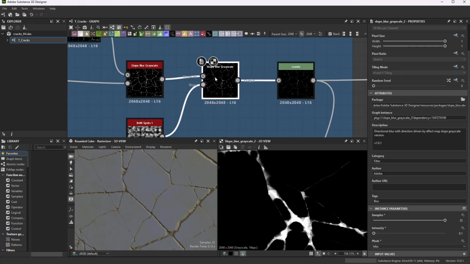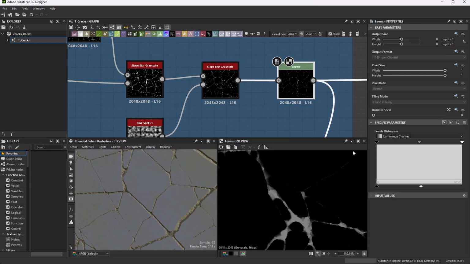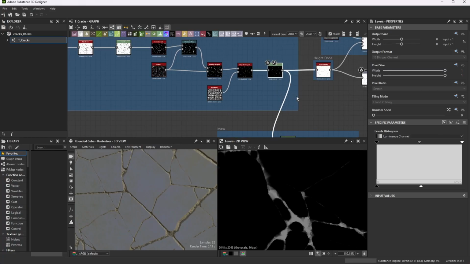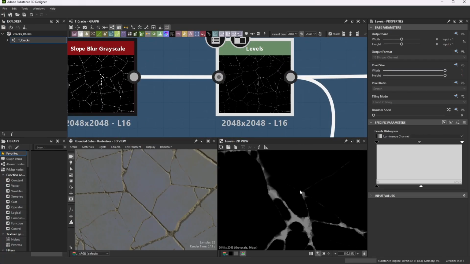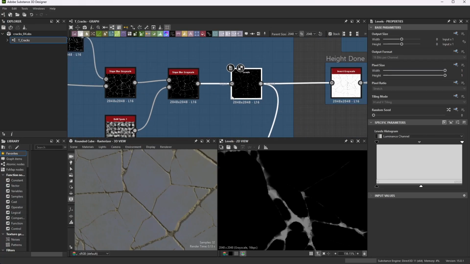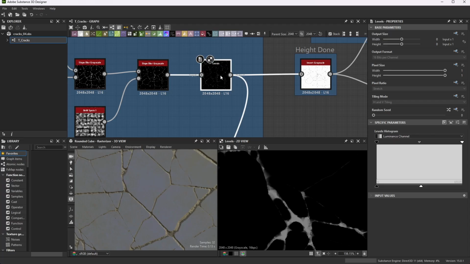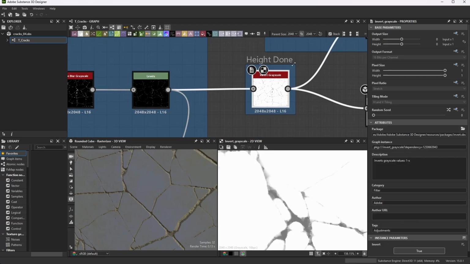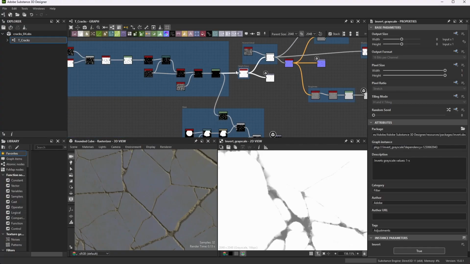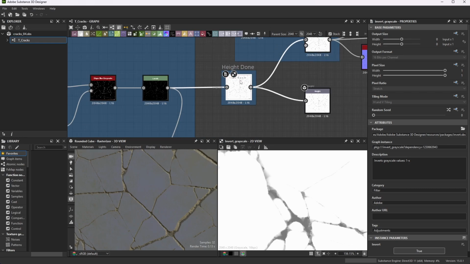Now we'll run that slope blur grayscale into a levels. The main reason I do that is I kind of want to just get it a little bit lighter. And then you run the levels into this invert grayscale here. And then that's the height map. The height map's done. So that's where I put "height done" in a comment box. You can put the comment box using this little frame tab up here. Okay, so that's great. That's a good start.